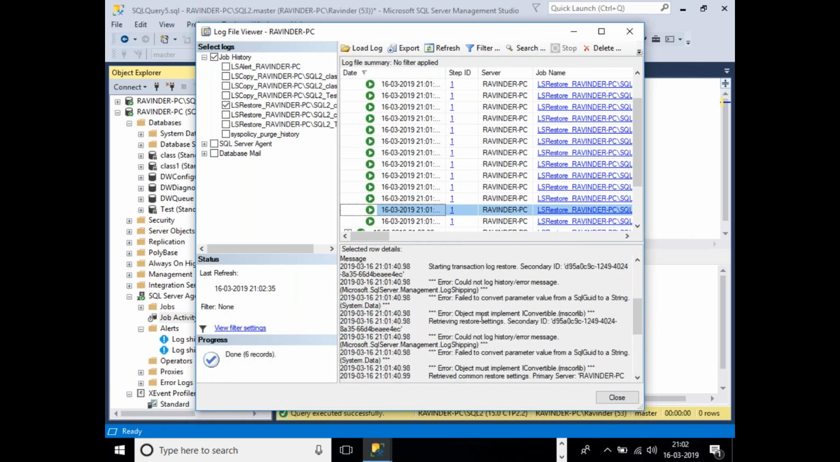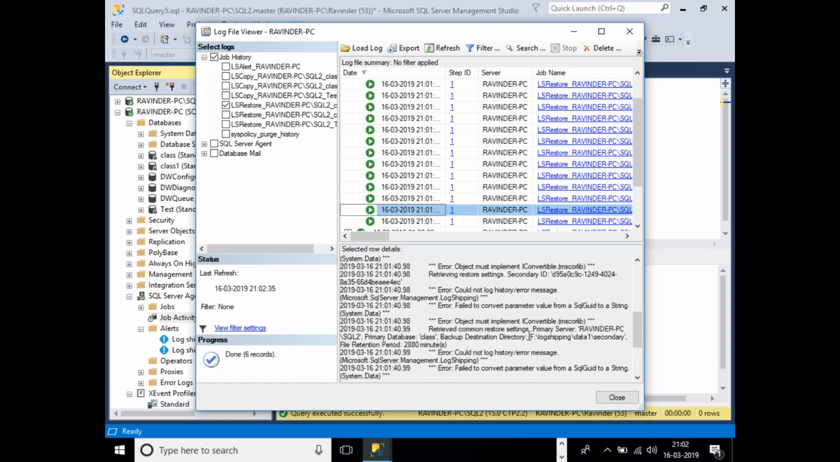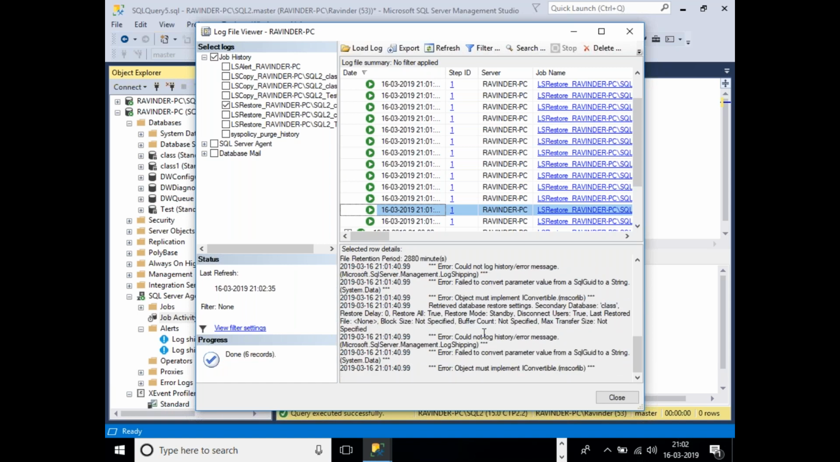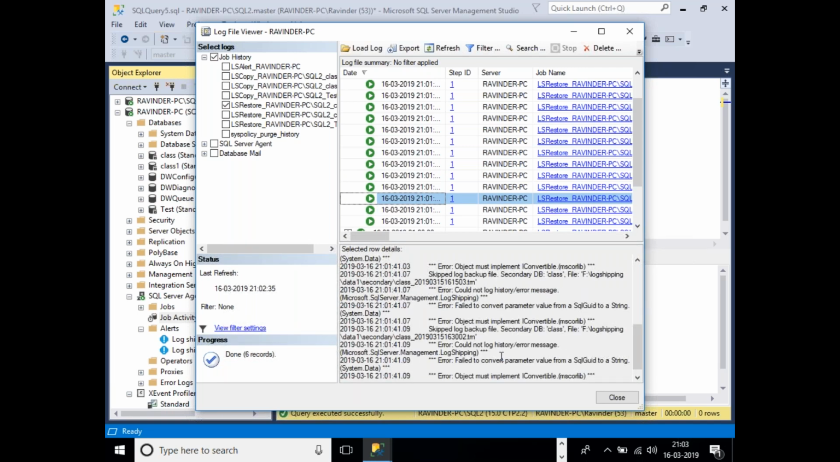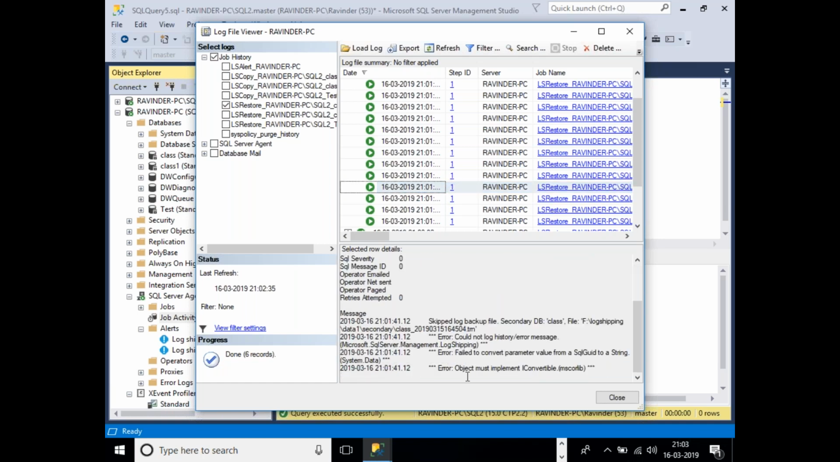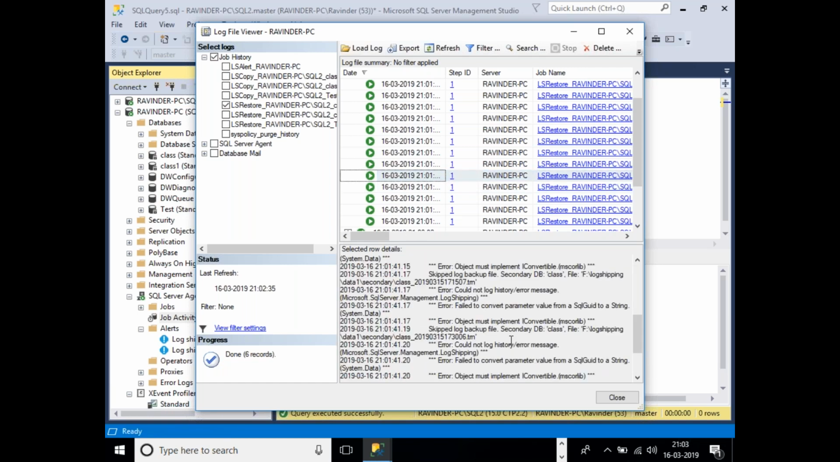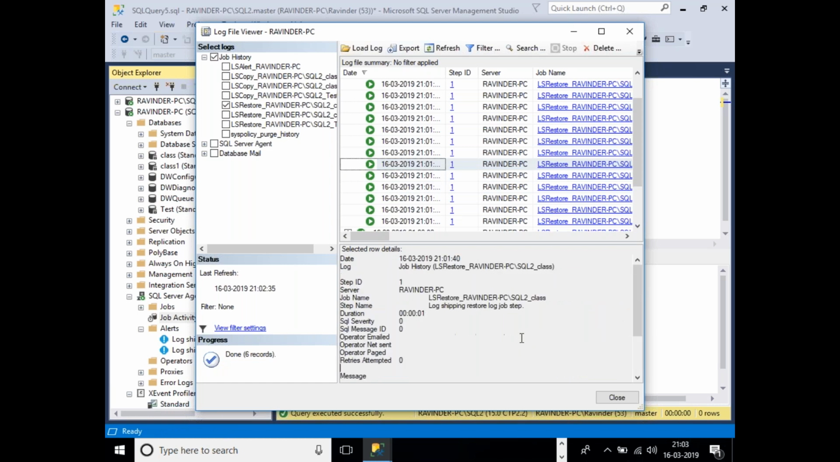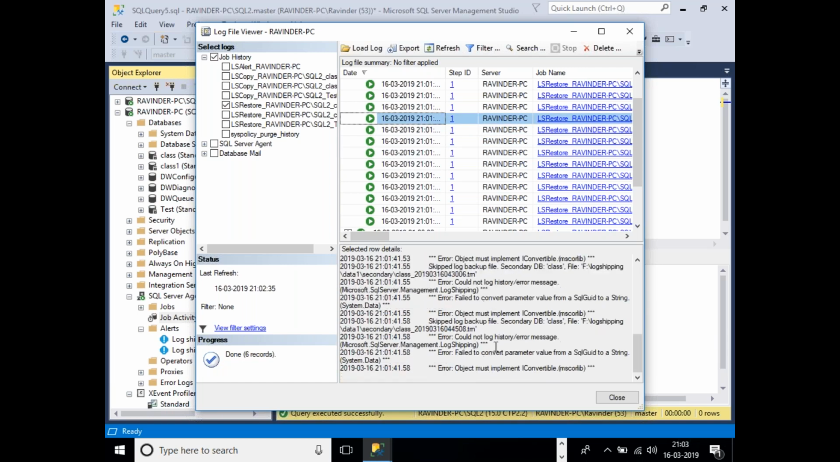Starting the log restore, it should throw an error like the log backup is too recent to apply. Failed to convert the parameter. Skip the backup. Skip the code. There's some issue with this 2019, guys. Failed to convert the parameter. Could not log the history. It throws an error that it is too recent to apply to the database. Why is it too recent? Because one of the log backups is missing. Oh God, it is a very bad version then.